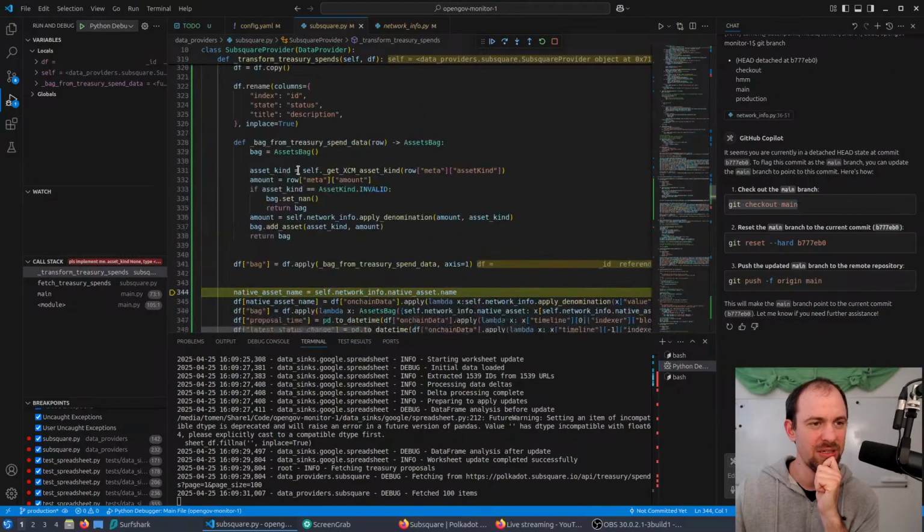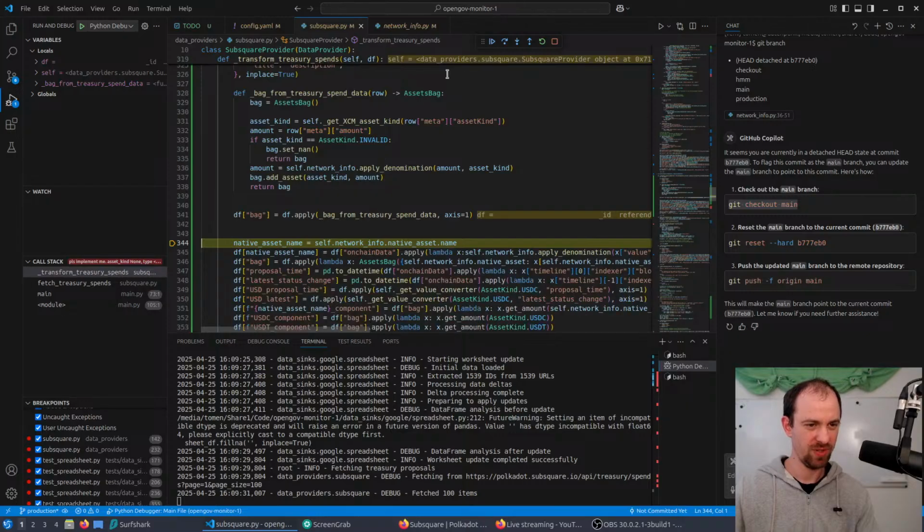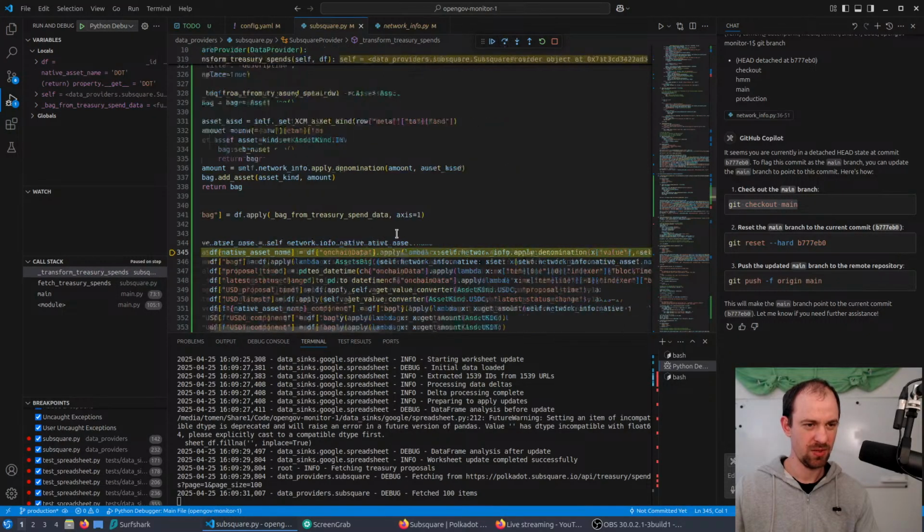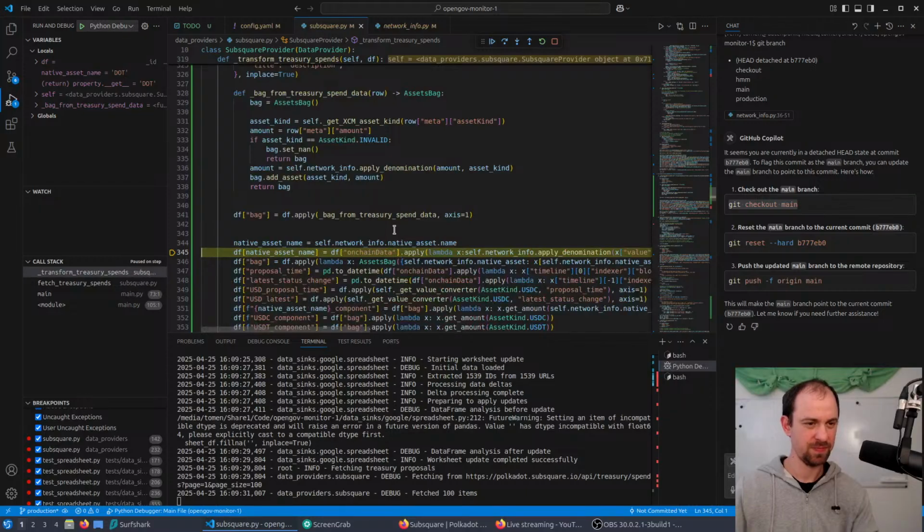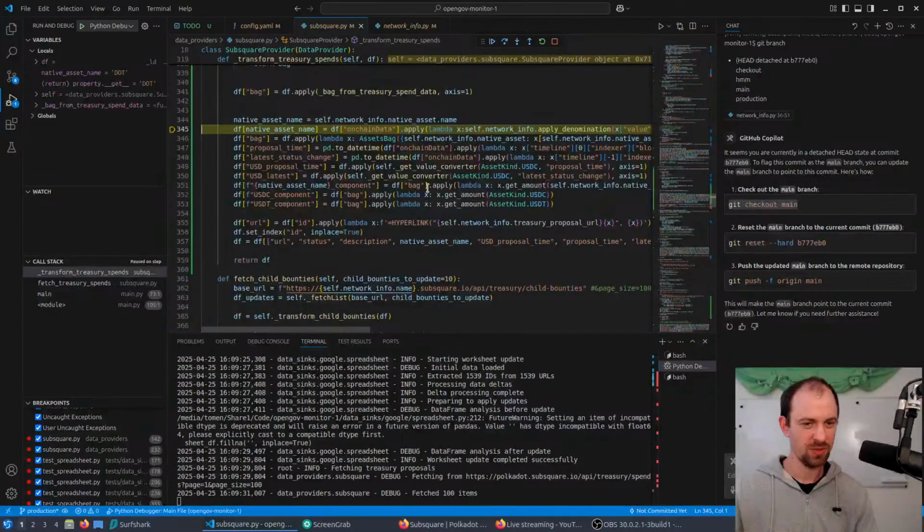Okay, good. So we're here. We are getting a bag. And now we can fill our properties. Now the native asset dot at propose time.